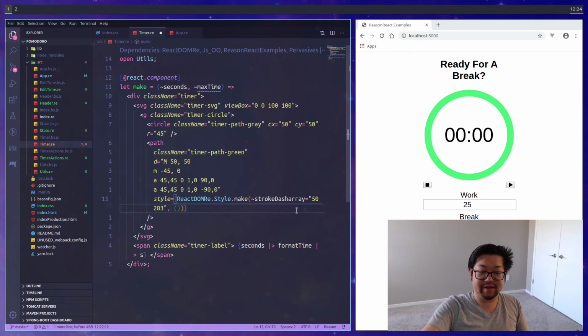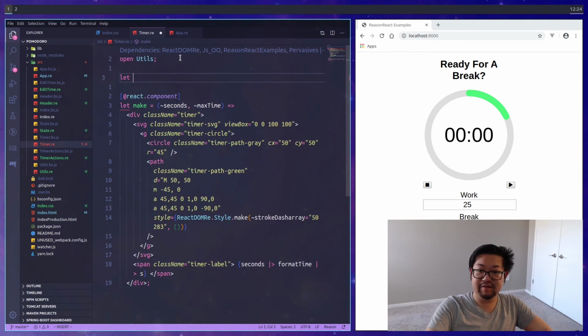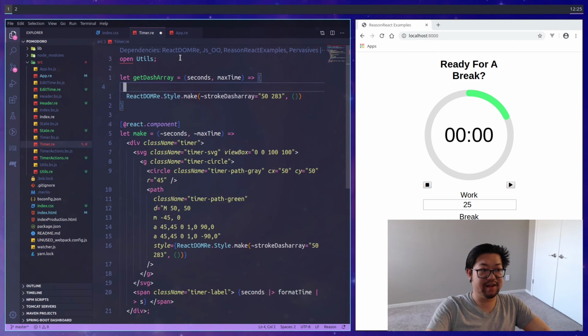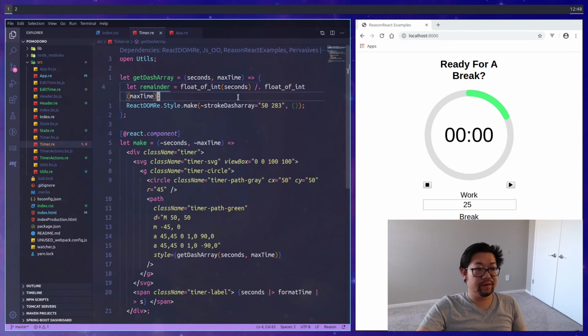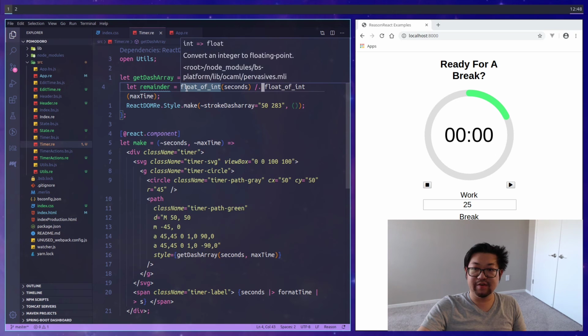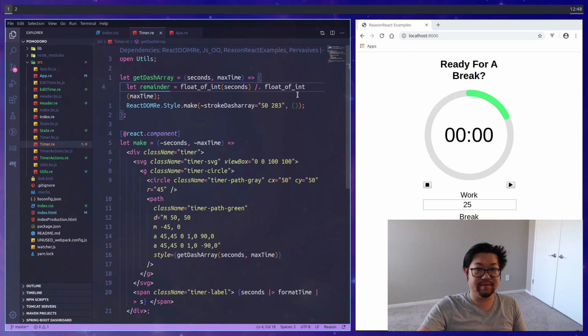And right now I have it set to 50 and then 283, just so that we can see a little preview of it. But this 50 is going to be dynamic, so I'm going to add a function up here called get dash array, where we're going to return the style that we create with React DOM. So first we're going to get the remainder, and for divisions of floats, we need to use the operator of /dot, and we'll also need to convert both seconds and max time to floats because they start out as integers.